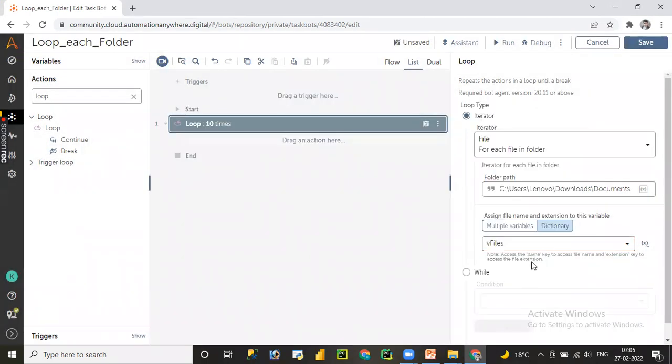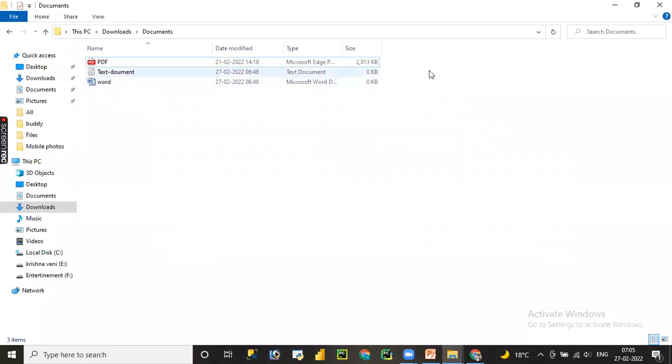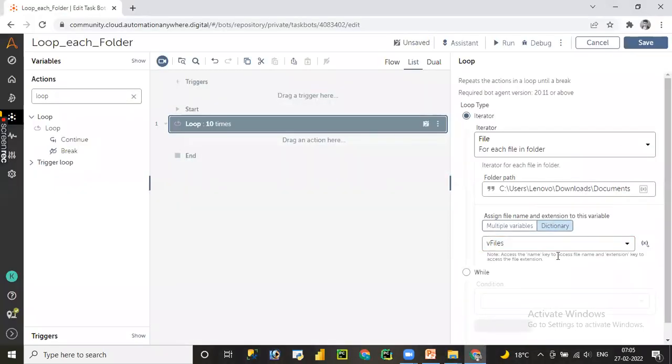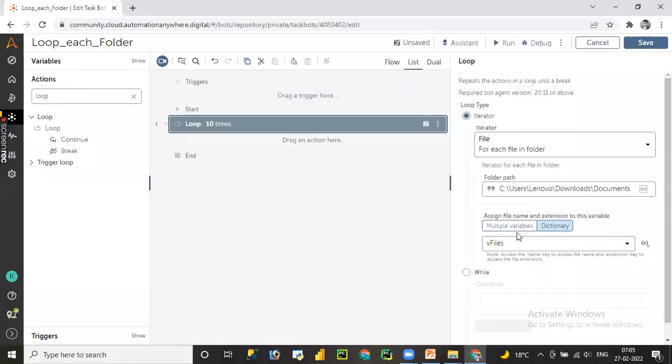Once you click on create and select, the folder file names and extensions are going to be mapped to the dictionary variable. As we discussed, a dictionary is a collection of key and value pairs in which each key is mapped to a particular value. In the dictionary variable, if you want to access each file name and extension, we have to use the keys. Here you can see the note: access the name key to access the file name, and the extension key to access the file name extension.